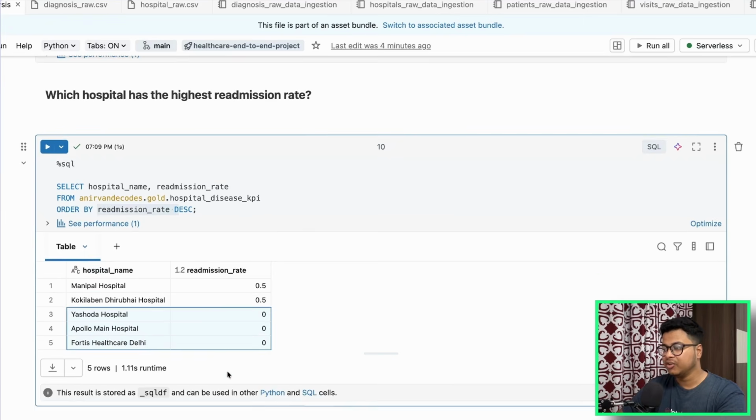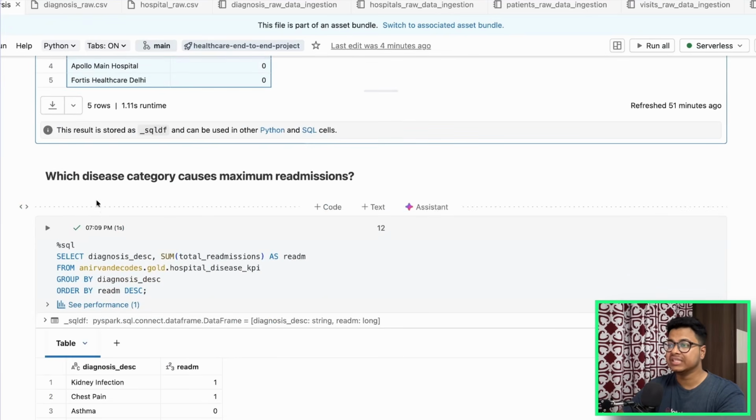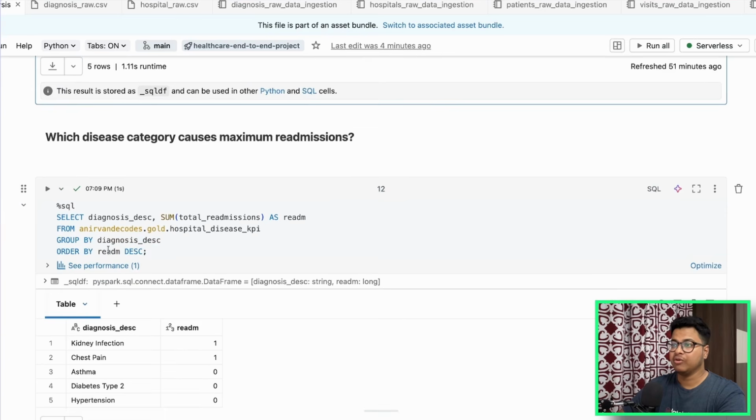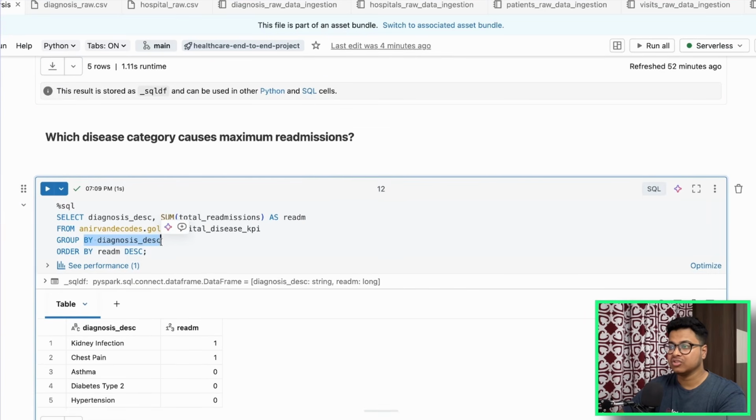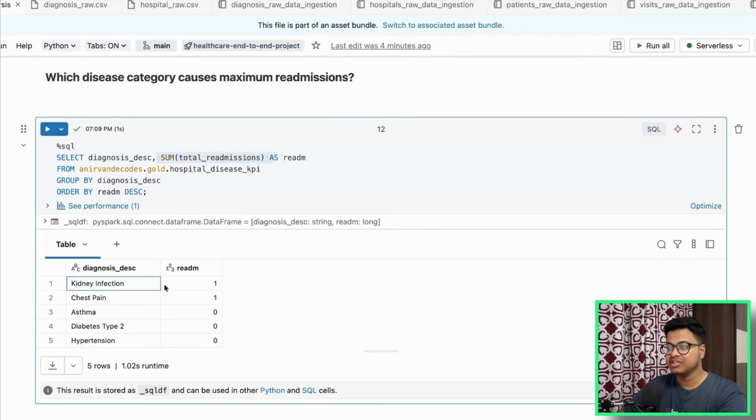On top of that, you can also calculate which disease category causes maximum resubmissions. So you can group by your diagnosis description. Basically I'm calculating the total resubmissions. So you see that kidney infection is one of the major factors for resubmissions, right, readmissions, and similar for chest pain, but these diagnoses are fine.